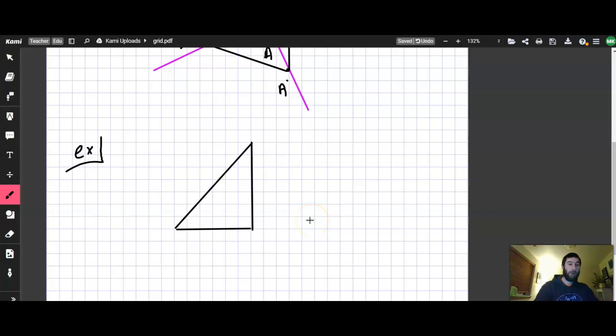And so I'm going to go ahead and give us our axes right here. And we know where the origin is at because it's right here at 0, 0. That is our center of dilation right now.